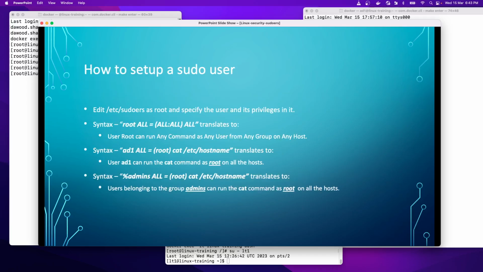How to set up a sudo user? Now we need to edit the etc sudoers file as root and specify the user and its privileges in it. So let's quickly run some syntax examples here. For example, the first syntax: root ALL=(ALL:ALL) ALL. It basically translates to: user root can run any command as any user from any group on any host.